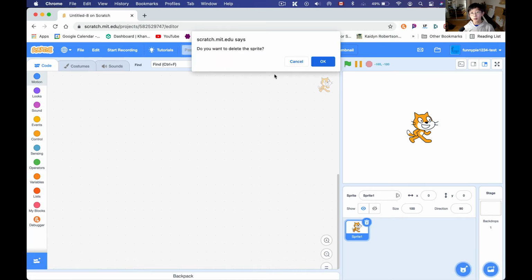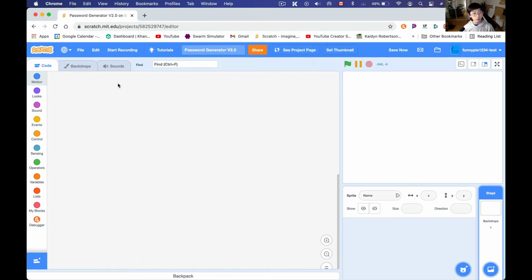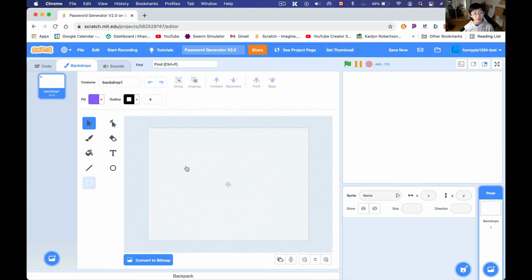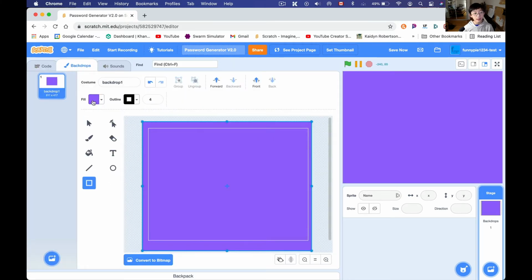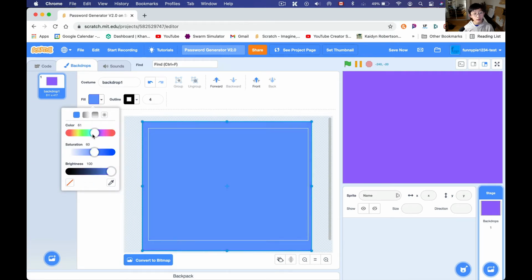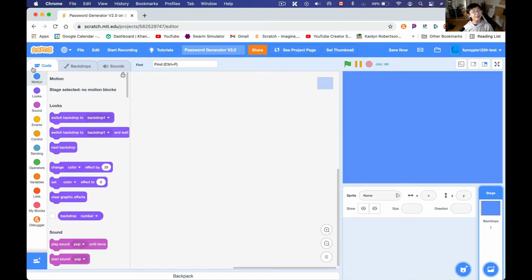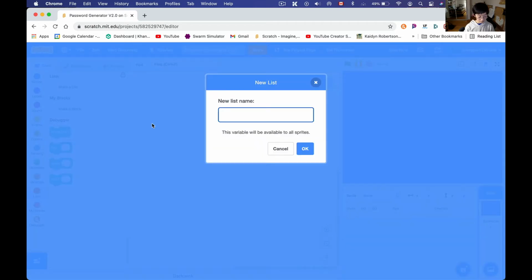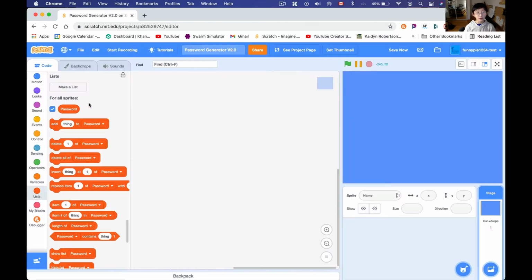And I'm going to delete sprite 1, or the cat, I guess. And I'm just going to paint the backdrop again, a nice blue color, like this. And okay, so now we're going to create a new list. Call it password, right? We're just redoing everything.